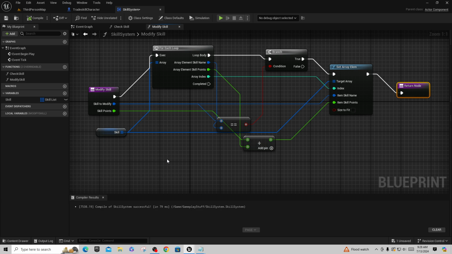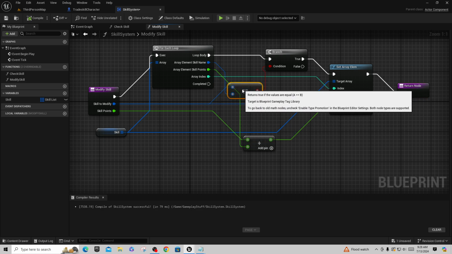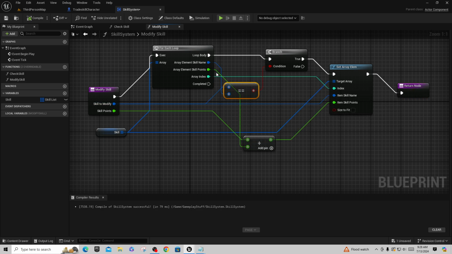So, okay, I'm going to pass in a skill to modify. That skill to modify is going to be compared right here to the skill that I'm currently on in the array as I loop through each one. I could probably clean this up a little bit. I could have put the skill name up top here and skill to modify there.